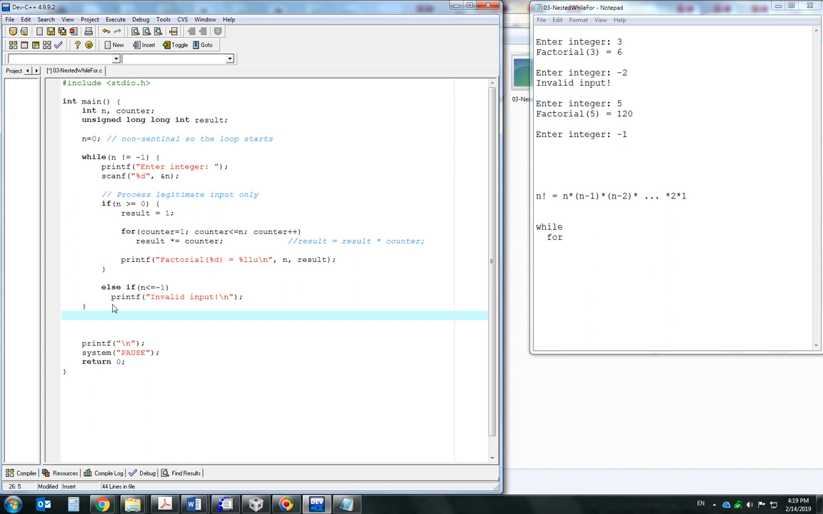Now a couple cases. If we should process, like the 5 and the 3, clear the result to 1, run the loop, multiply, accumulate, print the result. For negatives like this, print invalid input. For the sentinel, neither this nor that will be done. We go here and the loop terminates. So I think this is fair enough for this. Let's run it at this point.